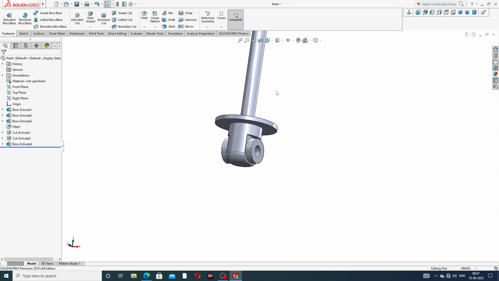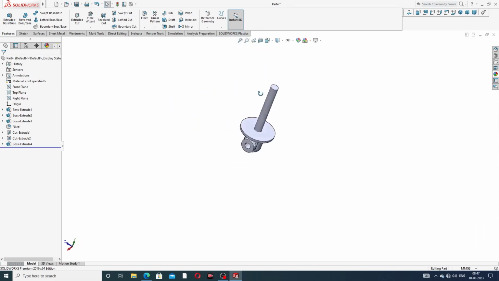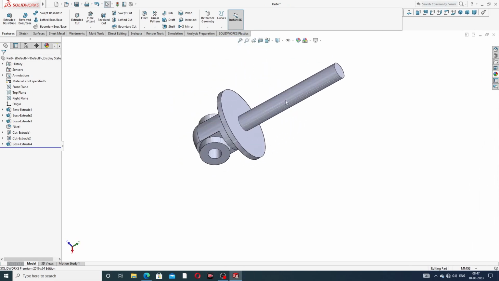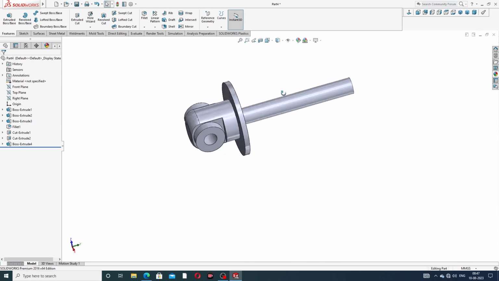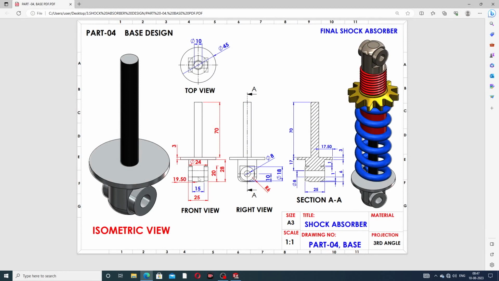Okay, all is drawn one by one here, perfect and correct, and okay, all dimensions are perfect, and all dimensions can be learned here easily and clearly.